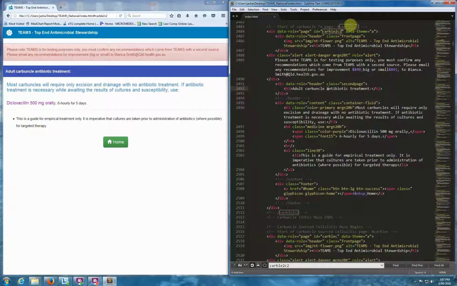So then Carbol2C2 says, same things, treatment. Most carbuncles require only excision and drainage with no antibiotic treatment. Little preamble there, and then it says you should use dicloxacillin 500 milligrams orally. Well, this is pretty easy to fix. Let's change that over to flucloxacillin 500 milligrams orally, 6 hourly for 5 days. Wow, very easy. File, save, and then over here, hit refresh. There you have it, Fluclox. Easy change.